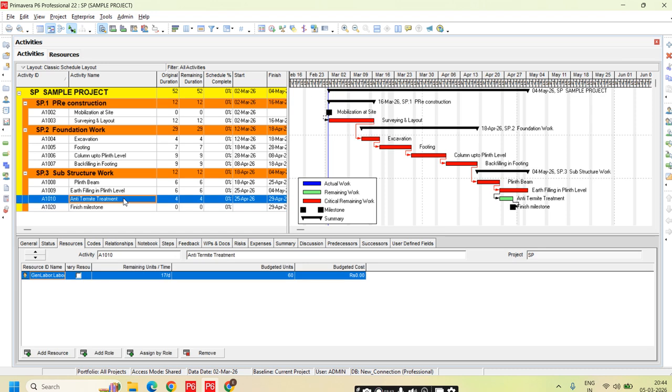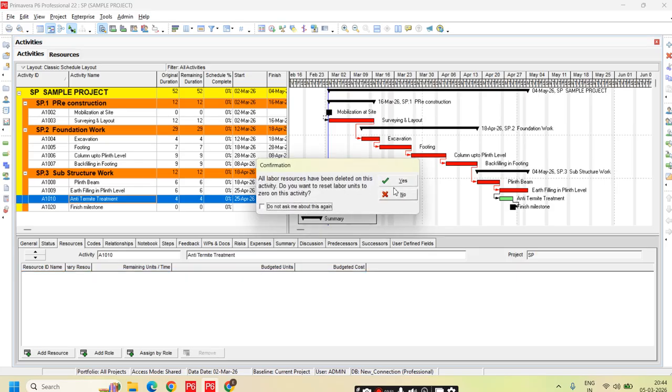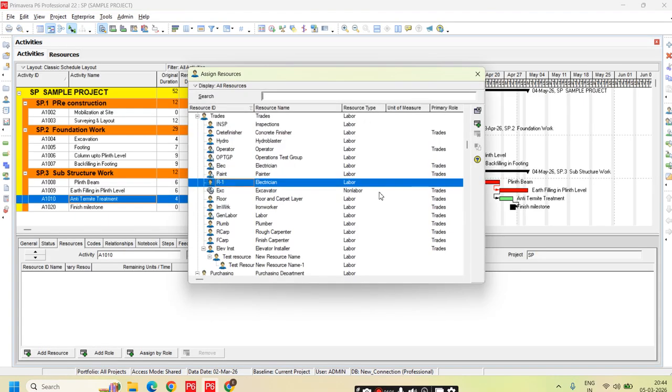Just to show you how this works, I'll pick one task here. I think there is already a resource added. I'll just remove it and show you. You can see that for this particular work, currently there are no resources. So as you remember, we have to use this add resource option. You pick the resource that you created here and click on assign.